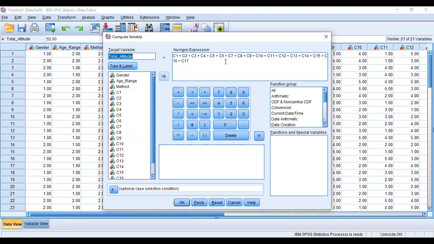You can see everything I have inside my SPSS is what I have here. I will type my target variable here, which is total attitude. Then I will click on each of these items.